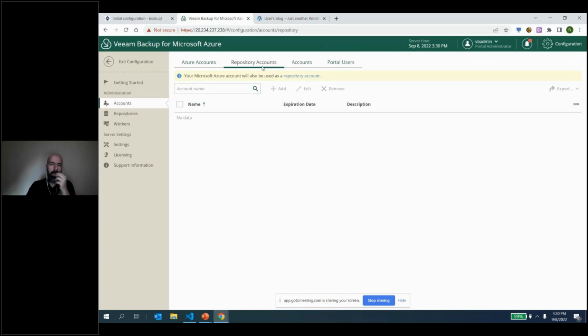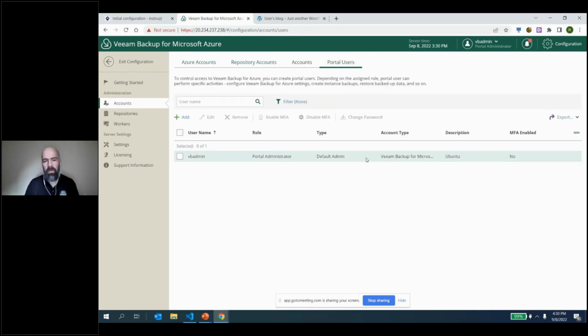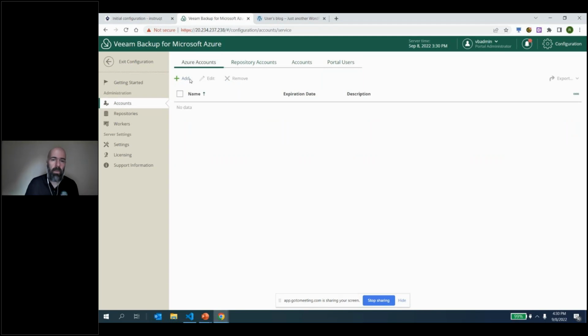So we do a separation. And then we have here other accounts, in the case that you're authenticated to the SQL database using a username and a password, which we'll do in our demo. We'll need to add an account here. And finally, the portal users. The portal user has been added automatically during the deployment. So let's add the Azure account that we'll be using, only one Azure account.